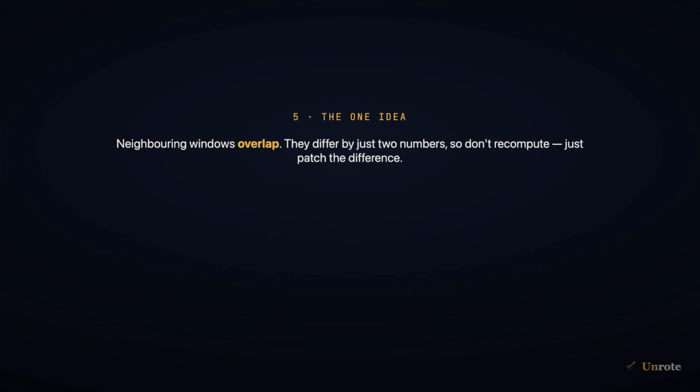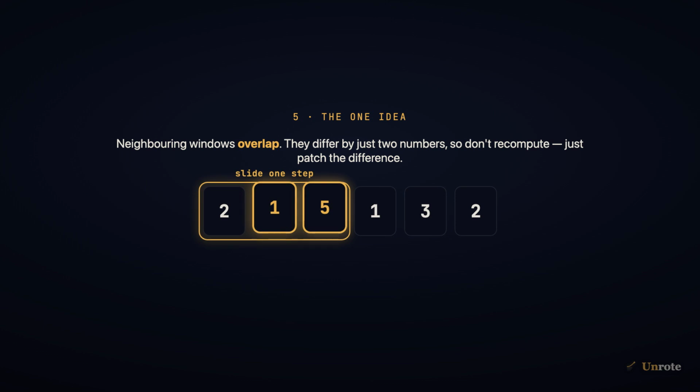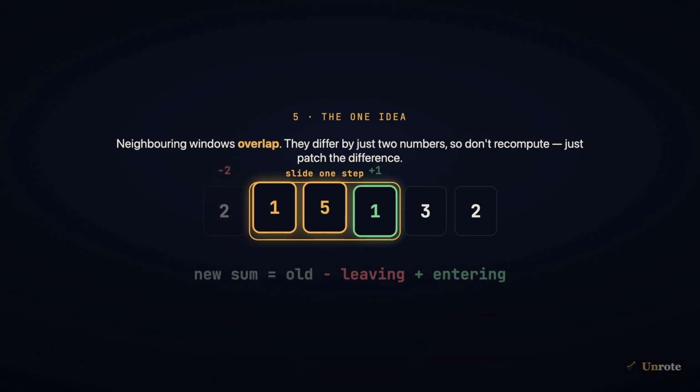Here's the one idea. 2 neighboring windows overlap almost completely. They differ by exactly 2 numbers, so don't recompute. When the window slides one step, subtract the single number that left on the left, and add the single number that entered on the right. One subtraction, one addition, no matter how wide the window is.